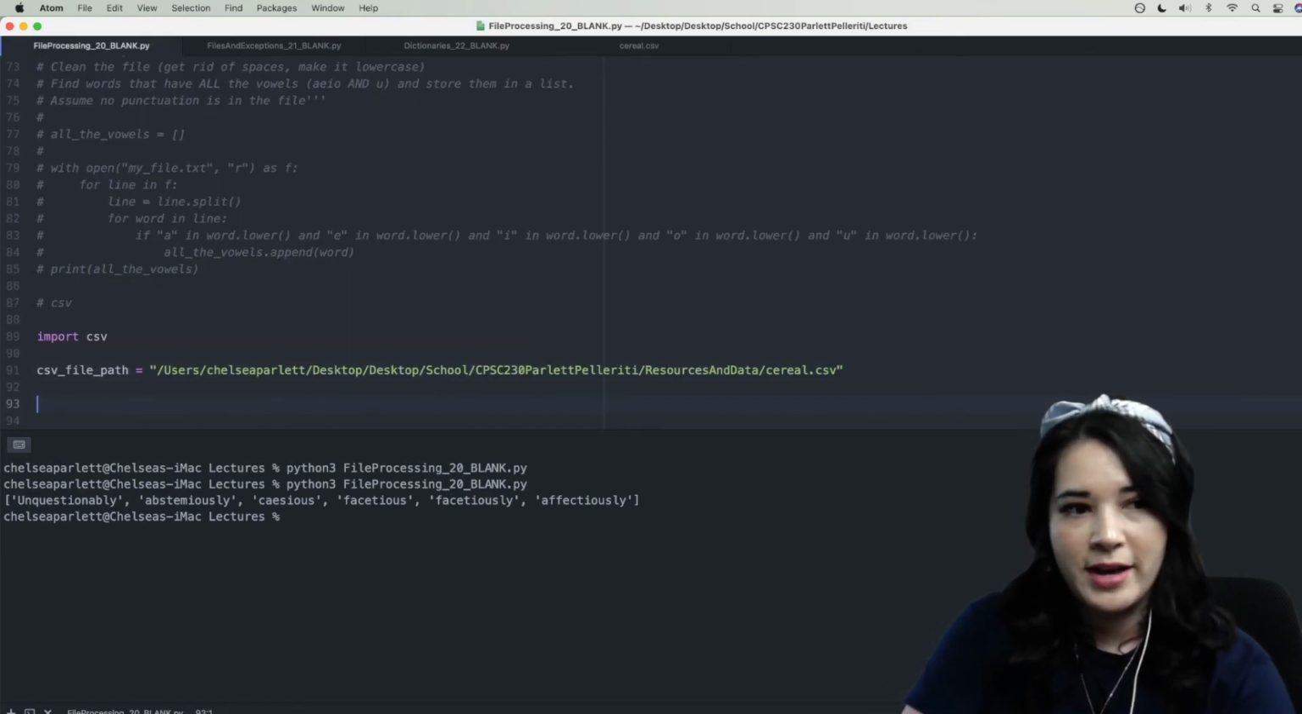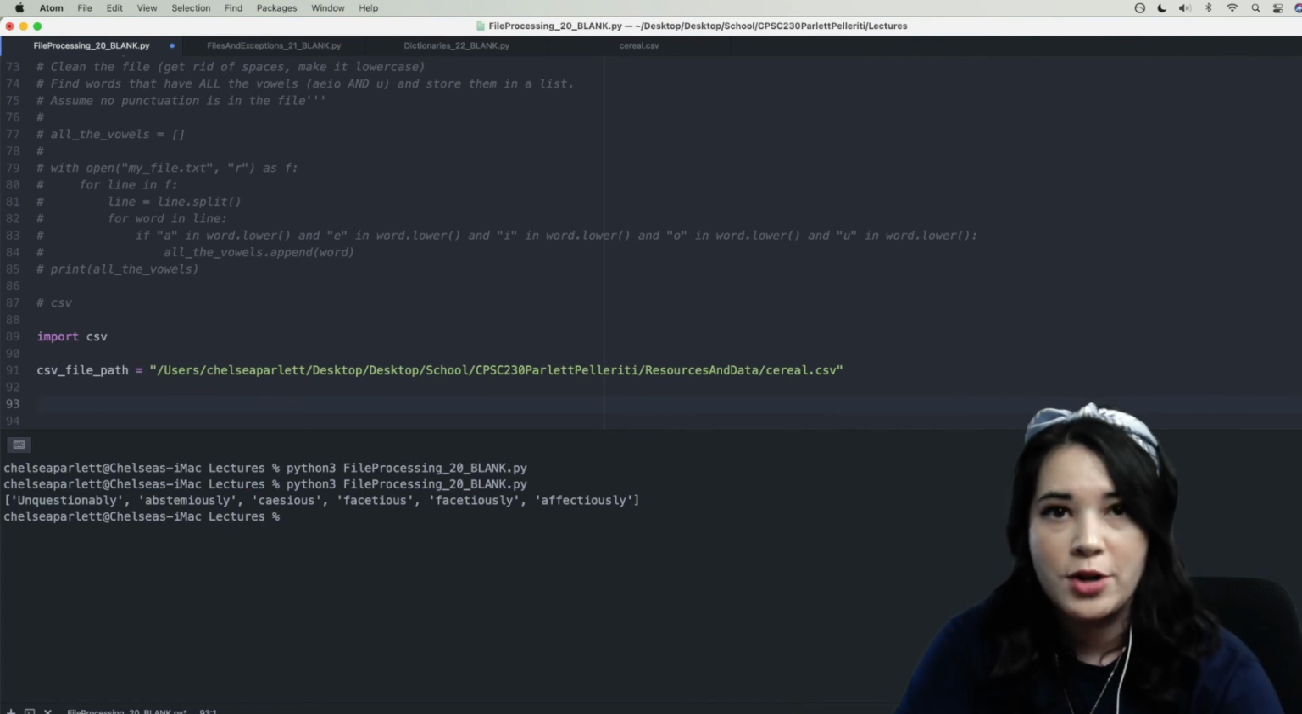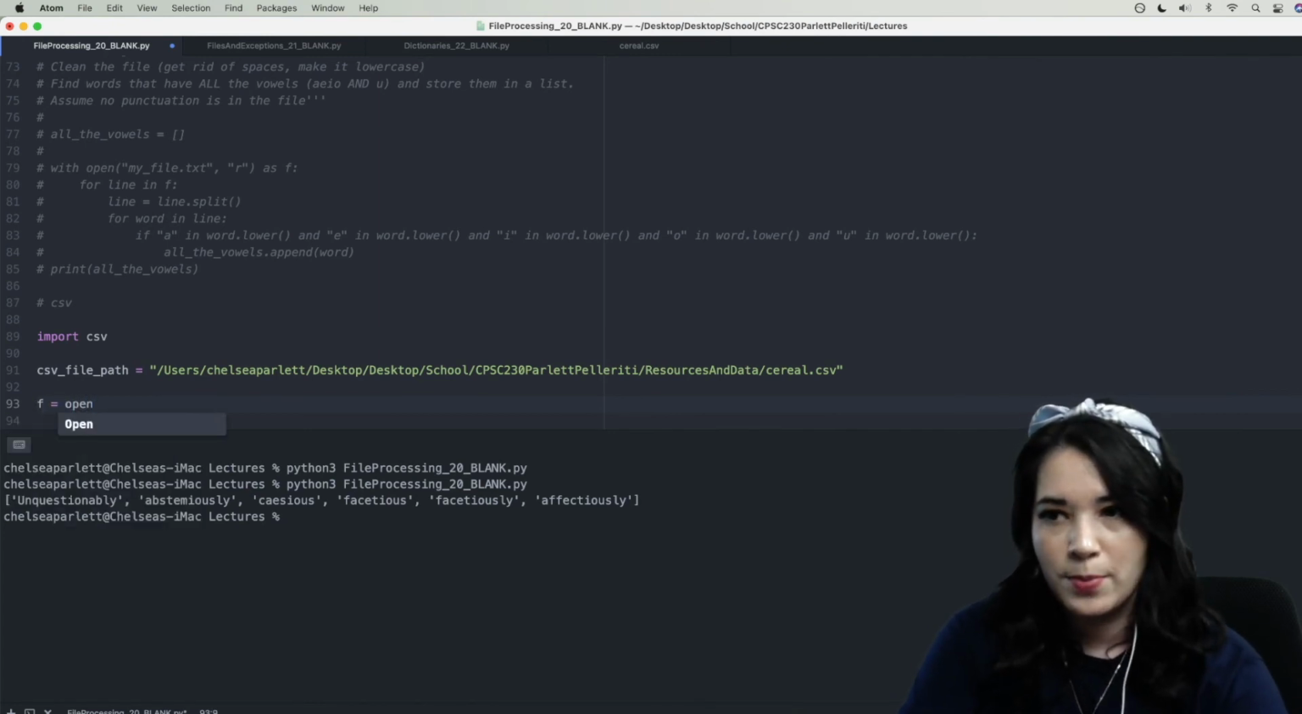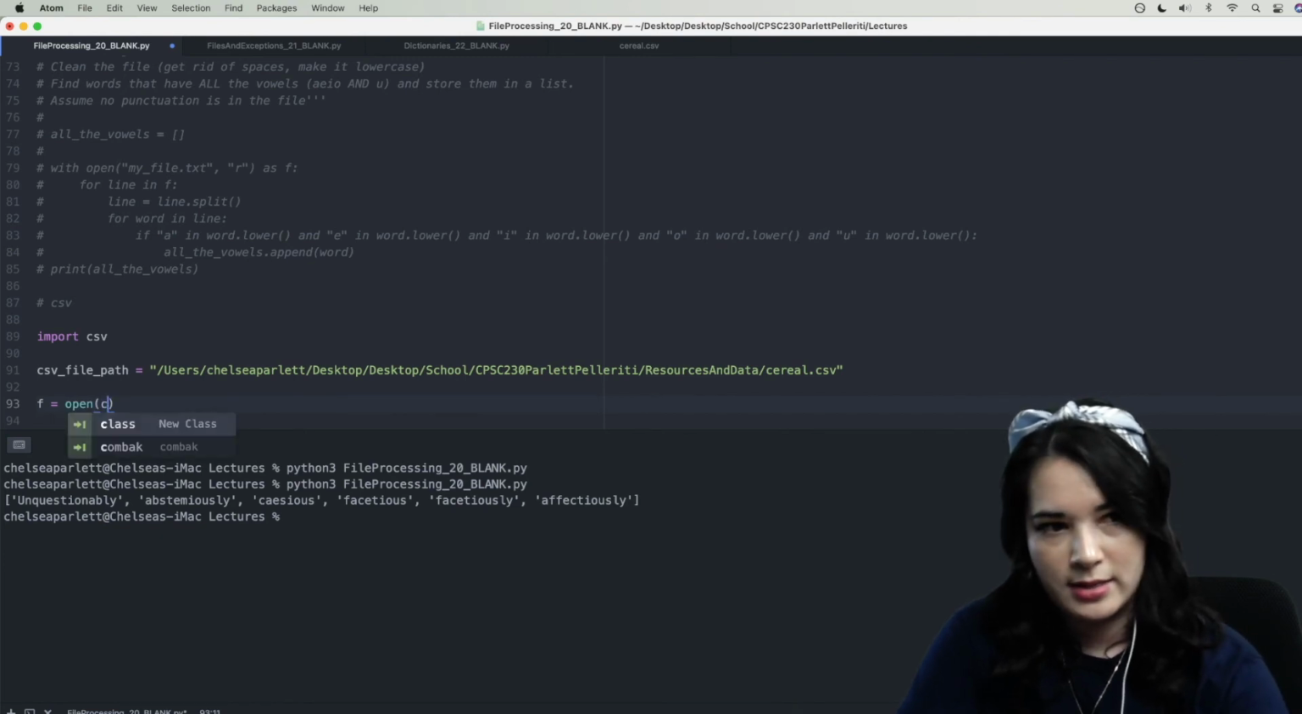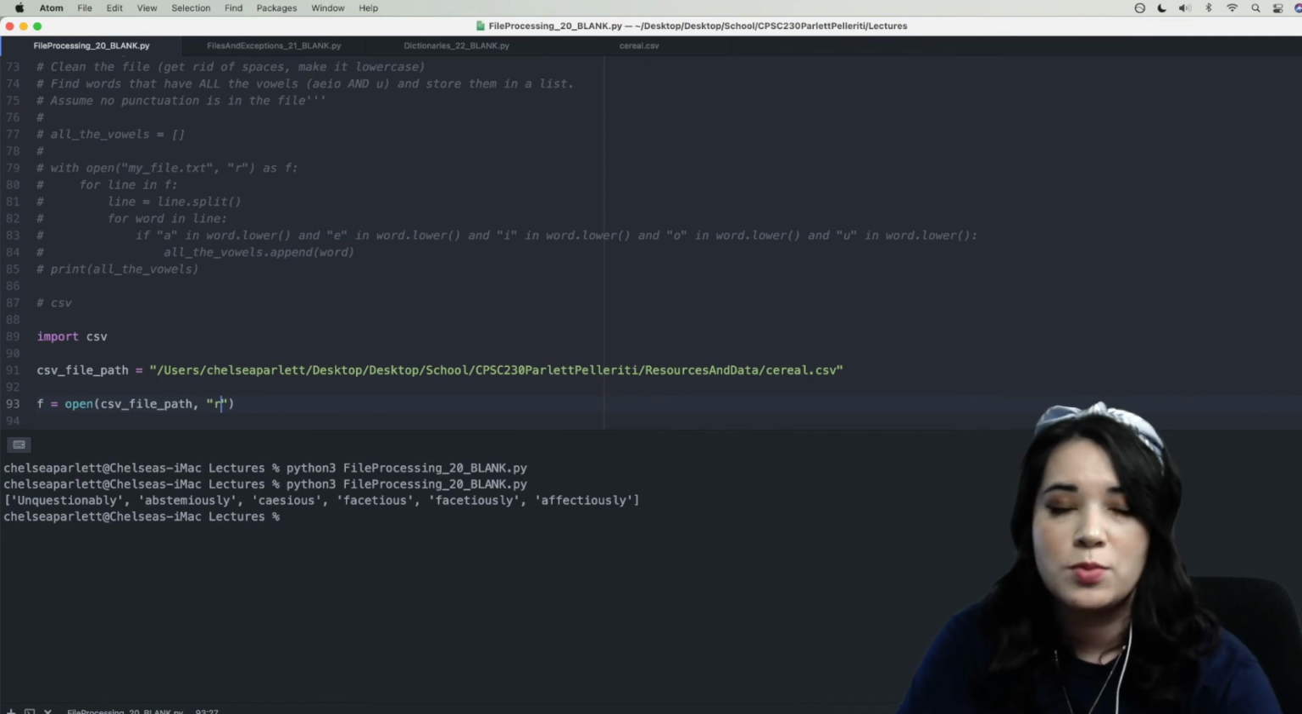So the first thing we have to do, which is the same as before, is open up a connection to the CSV file. So I'm going to say f equals open, and then CSV file path. And I'm going to open it in read mode because I just want to get information from the file, not write to the file.